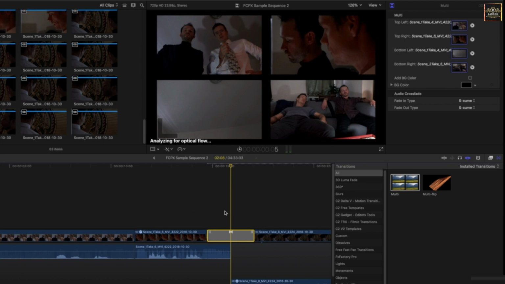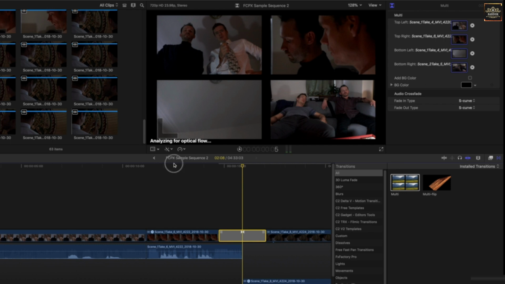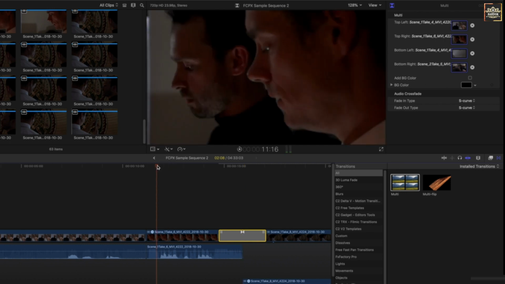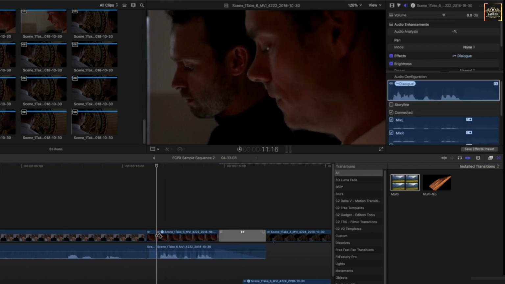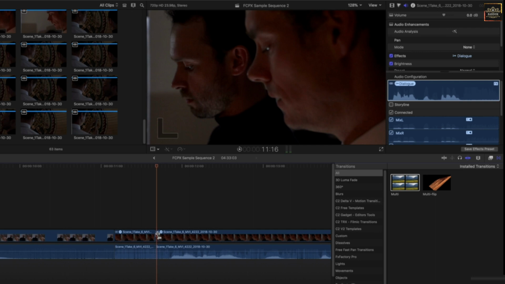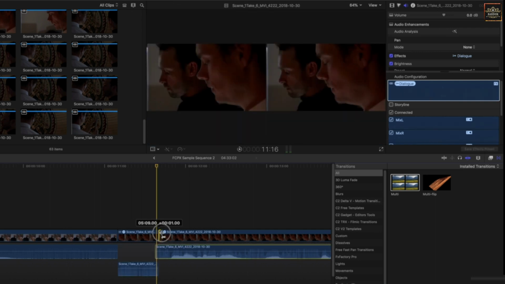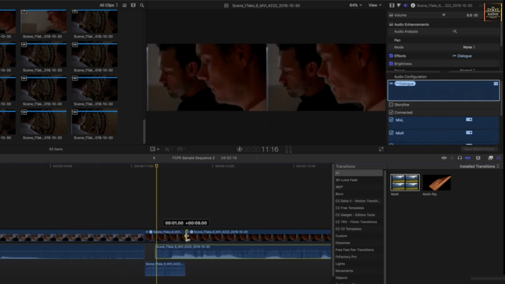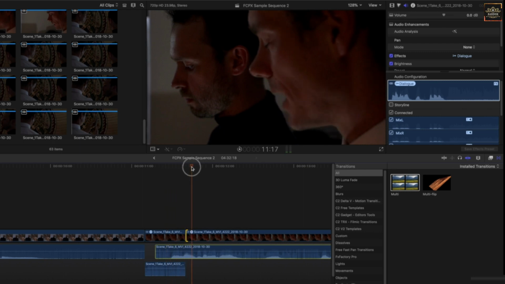Now the other transition that might get used more often in a documentary workflow is the flow transition. Go ahead and select your blade tool by hitting B, make a little incision there, zoom in to make it easier to see, and pull this over to the right a little bit. So we've basically just created a jump cut. In the background, he's staying fairly still, but in the front, you can see his mouth starts to move.